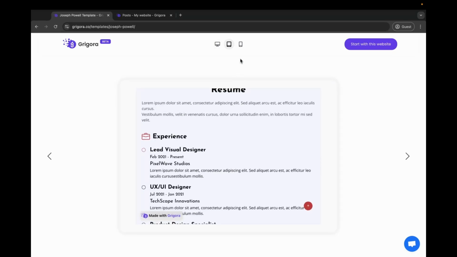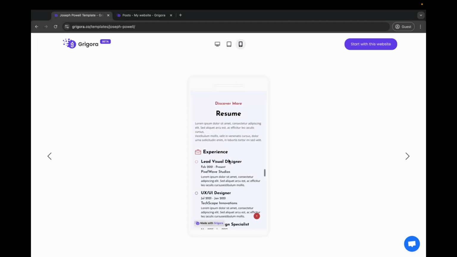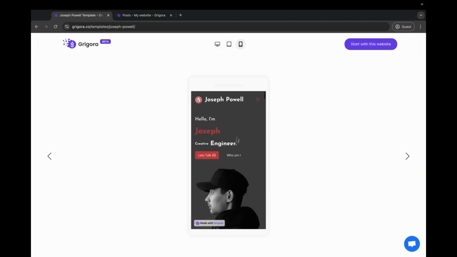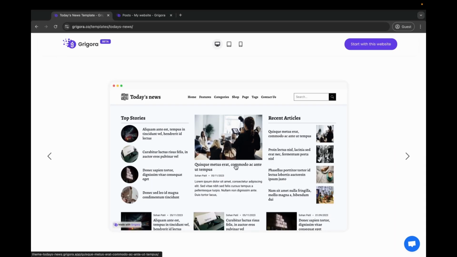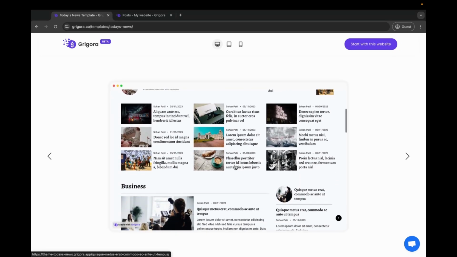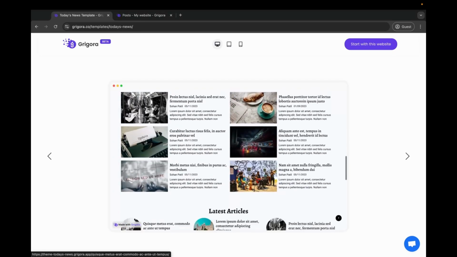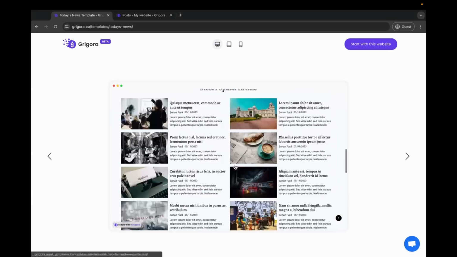So if you switch in between from desktop to mobile, you'll see that all of the views are properly set up along with the header. Then let's have a look at a blog post layout. So this is a newspaper style blog post layout. Then yeah, that's it.